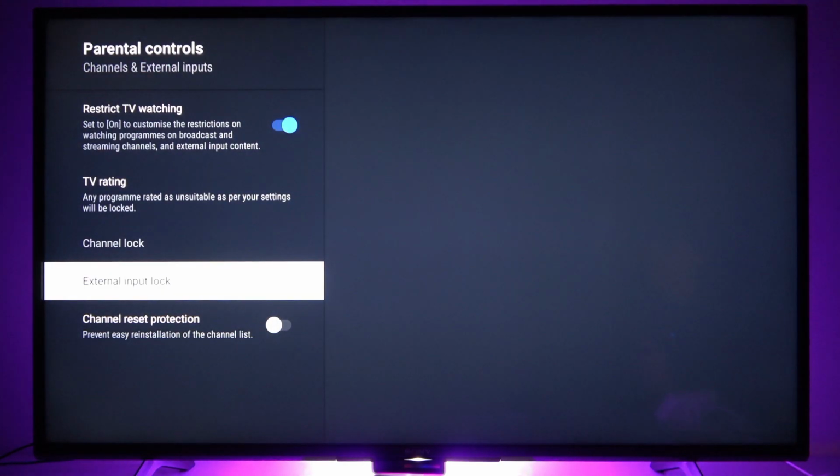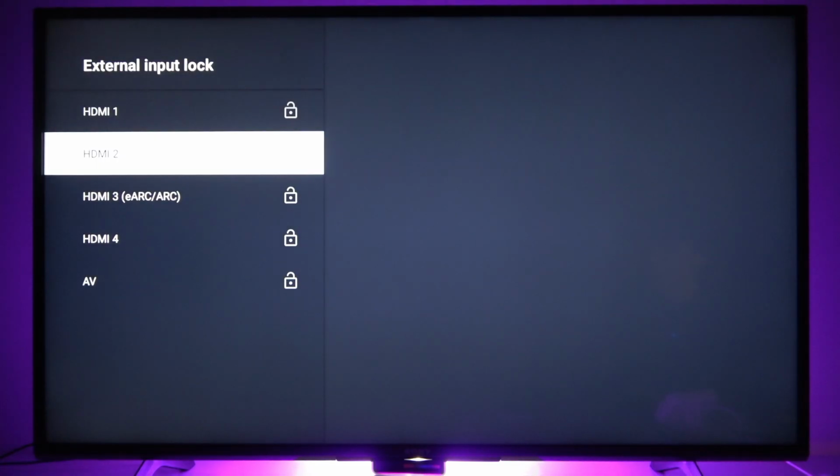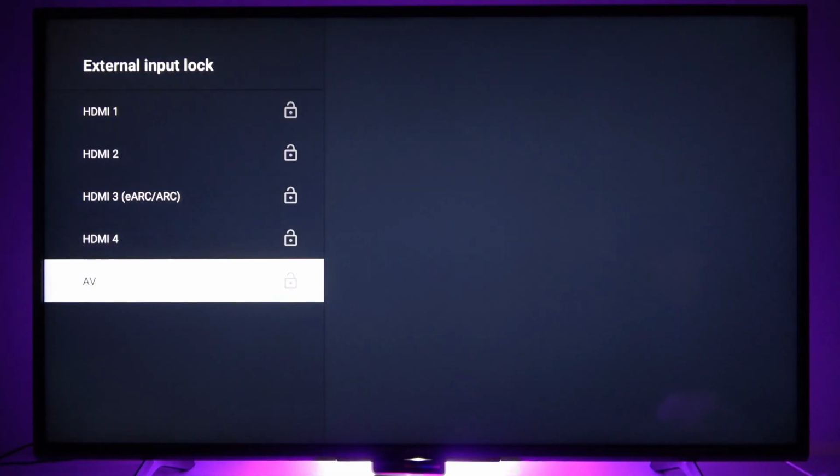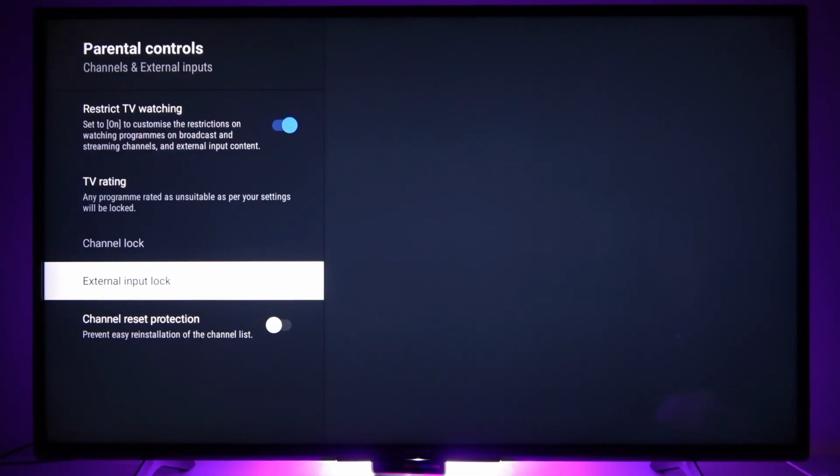then navigate to external input lock and find the input that you need, one of the HDMI inputs or AV inputs, and to lock it, just click OK on it. And so that's basically it.